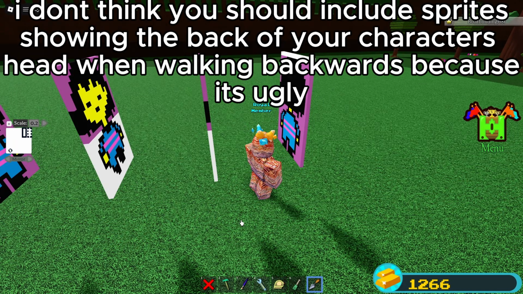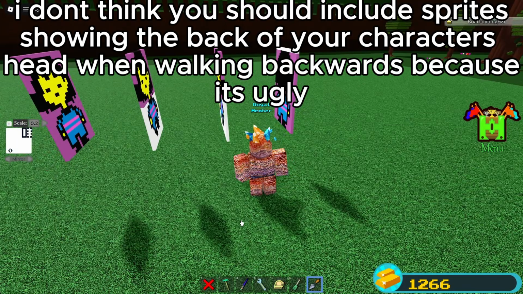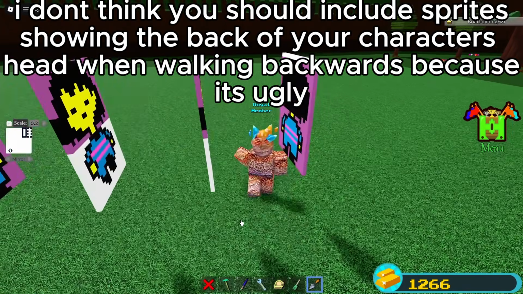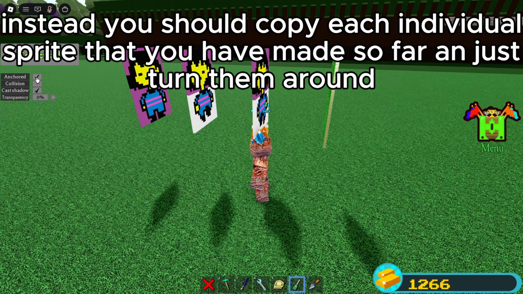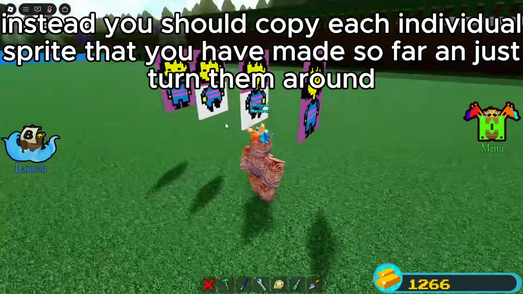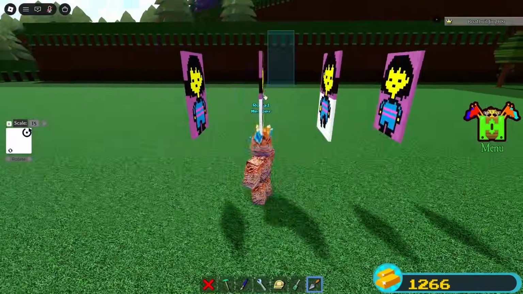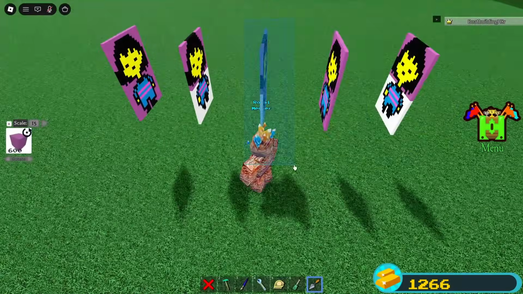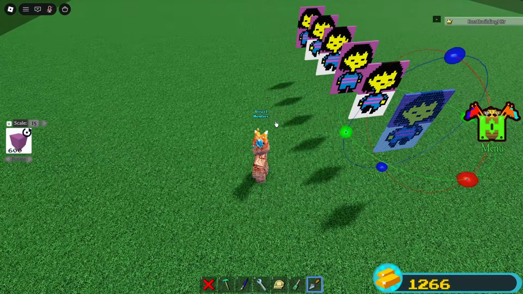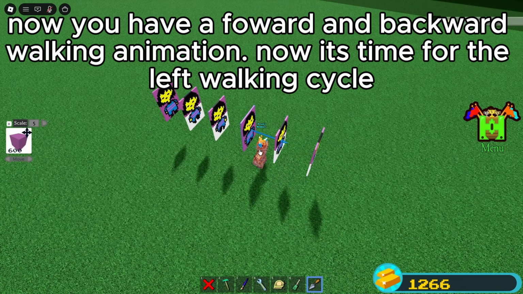I don't think you should include a sprite showing the back of your character's head when walking backwards because it's ugly. Instead, you should copy each individual walk sprite that you have made so far and just turn them around. Now you have a forward and backward walking animation.